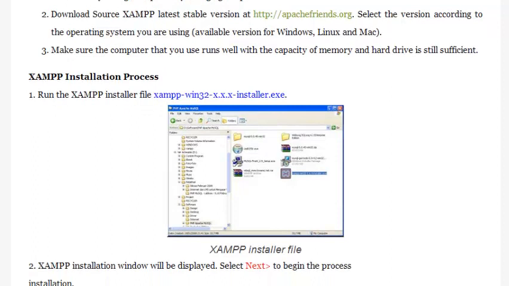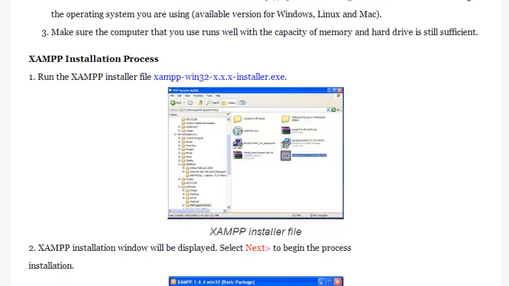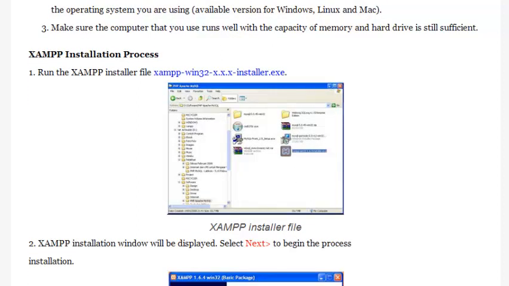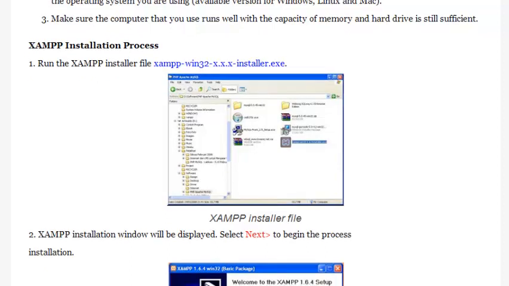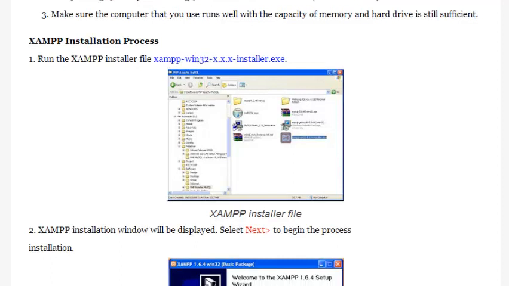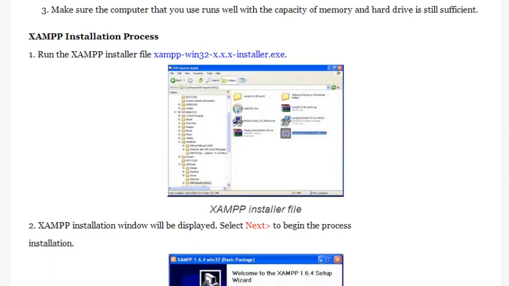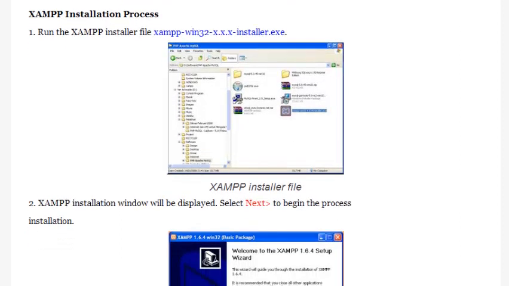2. Download the latest stable version of XAMPP at http://apachefriends.org. Select the version according to the operating system you are using; versions are available for Windows, Linux and Mac. 3. Make sure the computer you use runs well and the capacity of memory and hard drive is still sufficient.